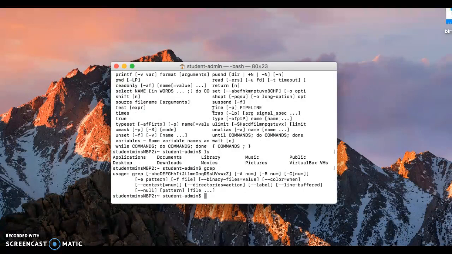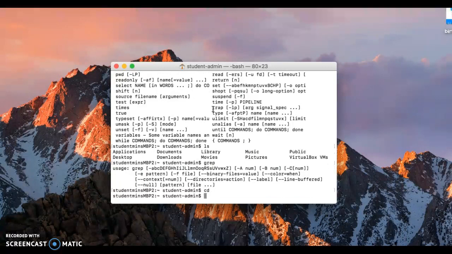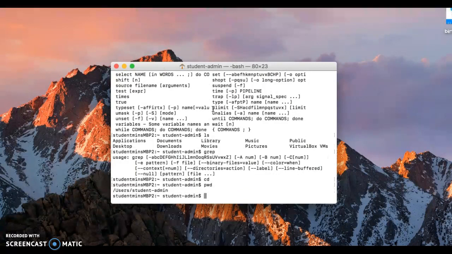And the other command tool is the cd command, which is used to change directories. Just type cd, enter. And the other command tool is pwd. The pwd command tool is used to display the name of the current working directory. Just write pwd from your keyboard and enter.